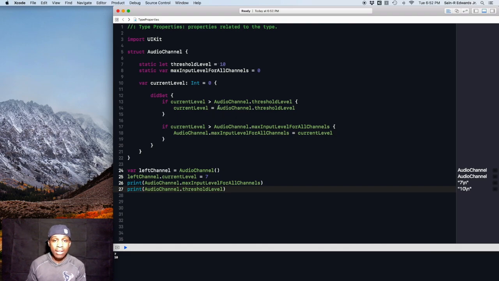So we're capping that, and we're putting that into the left side, right? The right side is going to go into the left side. That's how it always is when you're using the equal sign. So 10 is basically in current level now. Now in the next if statement, because this property observer doesn't get recalled, we're going down here and saying if current level is greater than audio channel dot max input level for all channels, then we want the audio channel dot max input level for all channels to equal current level.